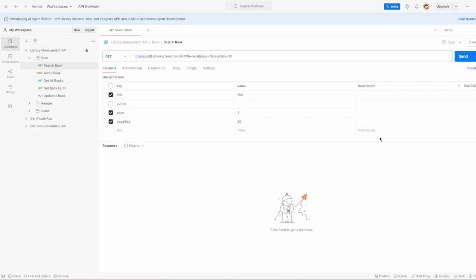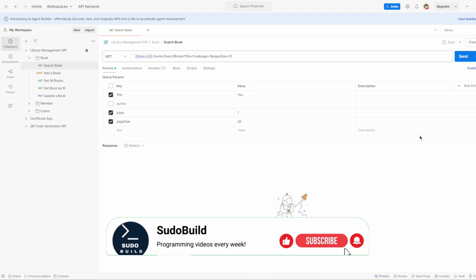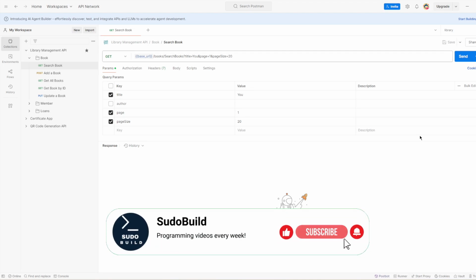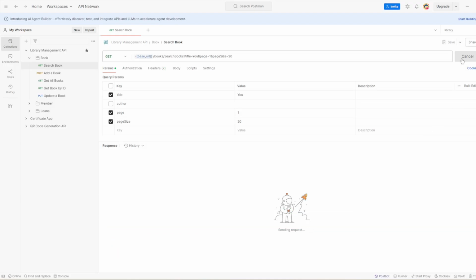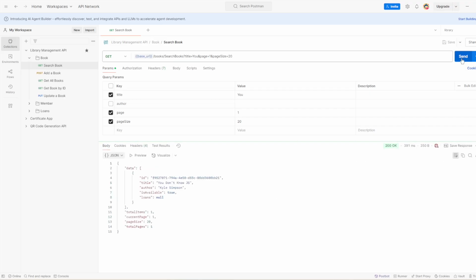Let's see this endpoint in action in Postman. I enter title as U, so it will look for the books containing the word U, and I pass page as 1 and page size as 20, meaning that it will return the first 20 books. I don't pass any author here. As you can see, we have only one book in our database. Its title is You Don't Know JS by Kyle Simpson.